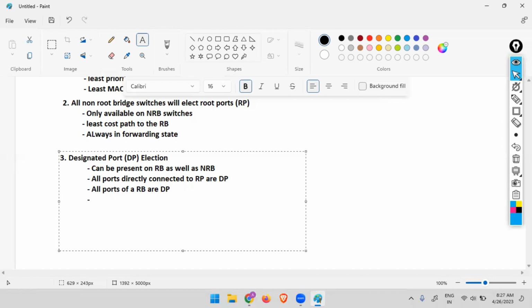And one more point. Each link should have a designated port. On each and every link, there should be a designated port. And your designated ports are also not blocked. They are always in forwarding state. These ports are also not blocked.